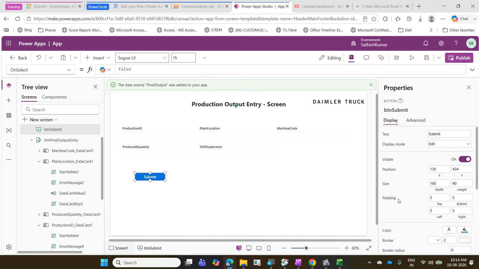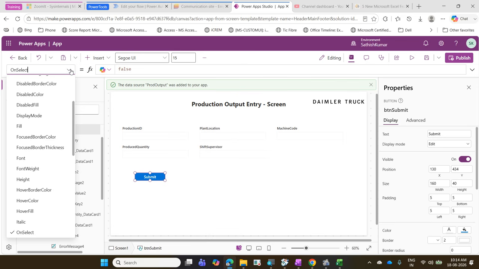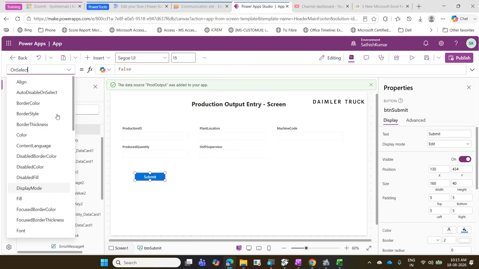We'll finish off this. Select the button again and go to the top. On the top, when I select the button, you can see there is a trigger appearing here. When I select this button, there are several triggers on the top. If I click on the drop down here, there will be several triggers: fill, font. If you want to change the font size or font color, it's available here. But we have to go with on select.